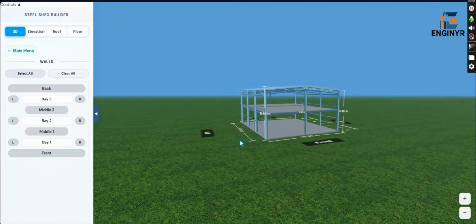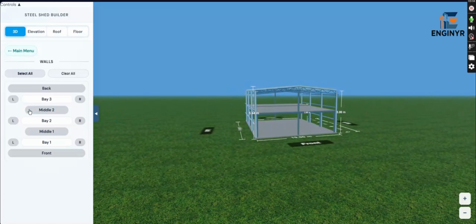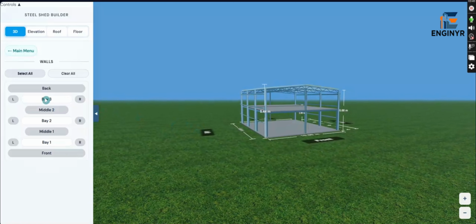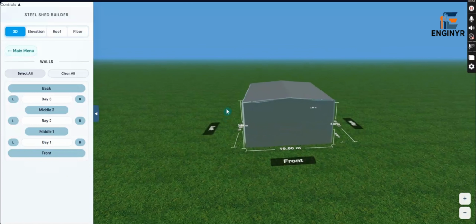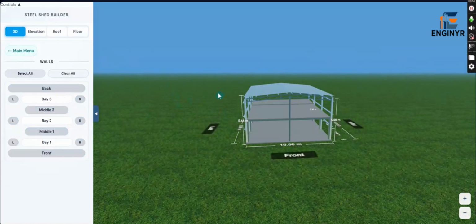Okay, let's go to the walls option, and the walls option is basically if you want to add claddings. There are a few options. If you want your shed fully enclosed, then you can select this option, select all. Or if you want a few bays to be enclosed, then you can use this chart which is showing in the bottom.